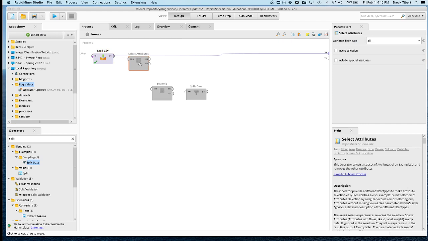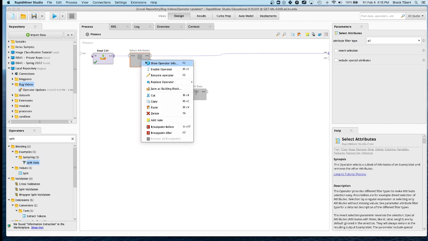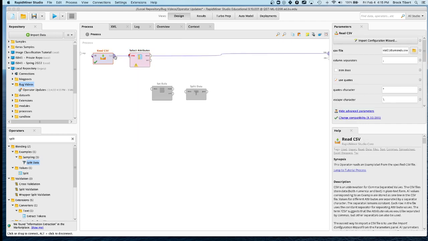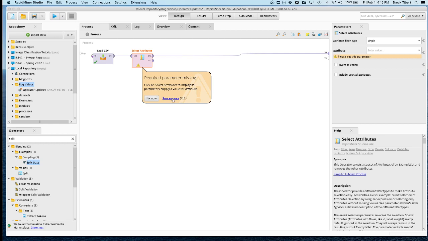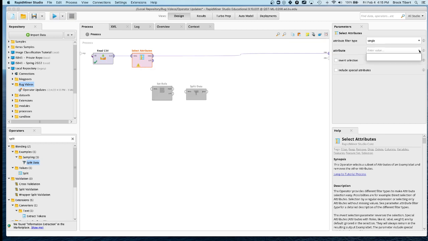Now I'm going to add a select attributes operator here. Make sure it's connected. There we are. And I'm going to select a single here because I want to remove a certain attribute. And you can see here that it doesn't show any of the attributes. If I run the process, run anyway, I get this error. Still can't see any process.